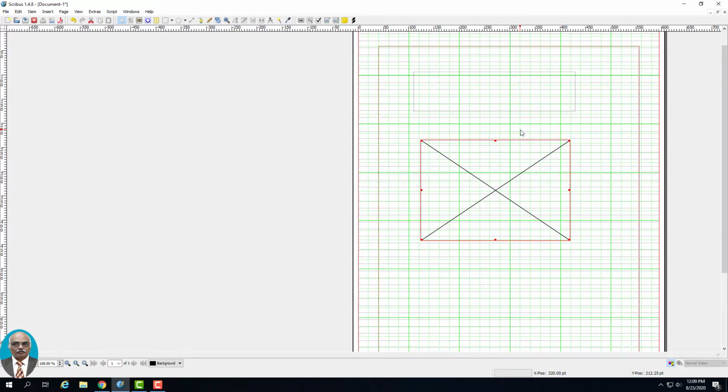By default these frames are all rectangle. If you want to draw a square, all you got to do is press the shift button and draw the same thing. It will become a square. I will show you again. I want to draw a image frame which should look like a square. I am pressing the shift button. So I am able to draw a square.